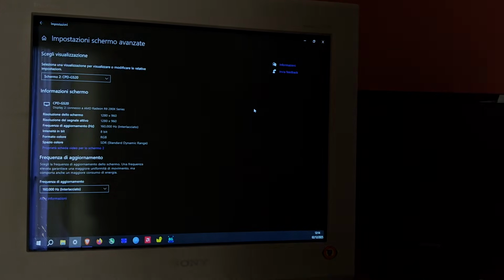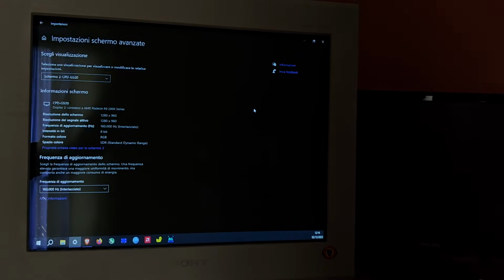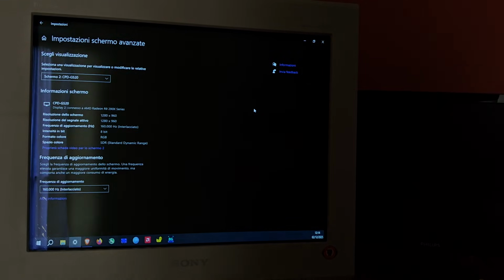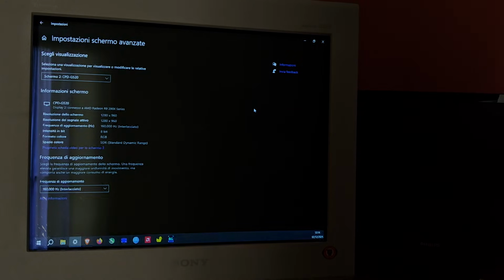Everything is perfect, everything is great. So now we have just renewed and restored this amazing monitor. If you have any question whatsoever, I'm here.